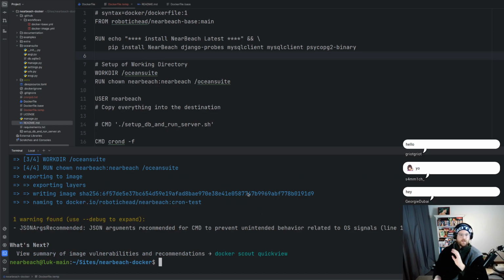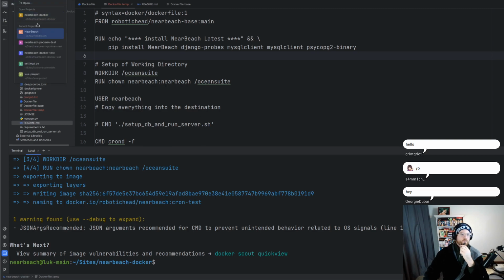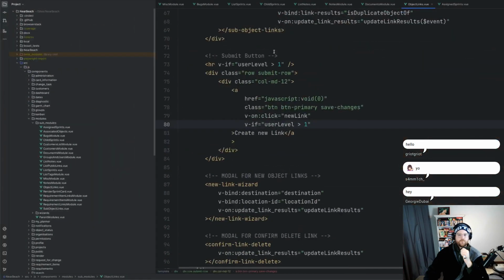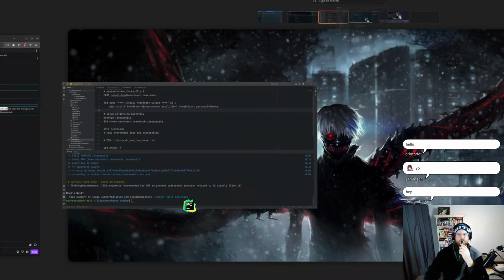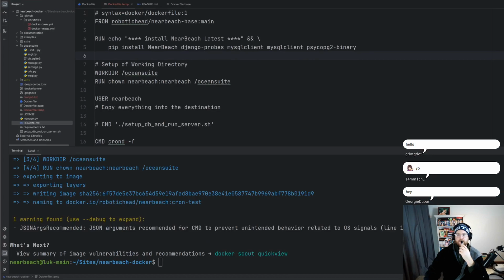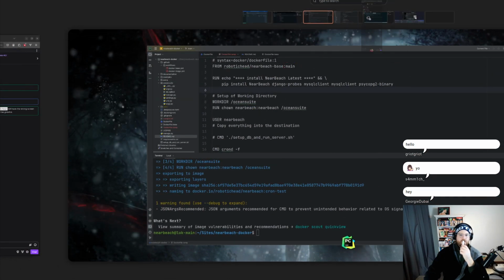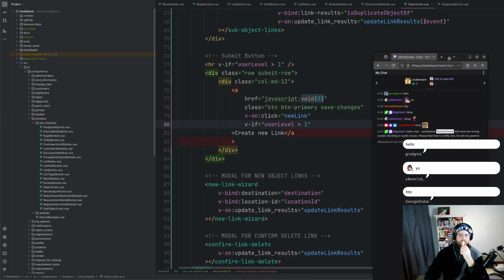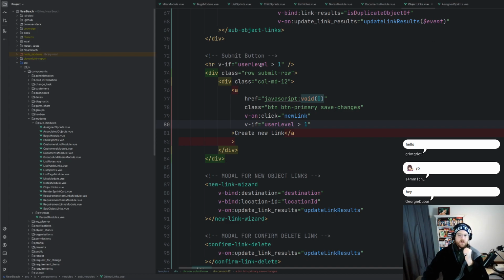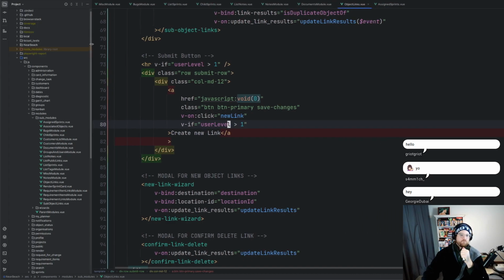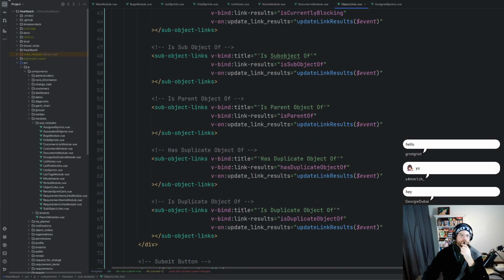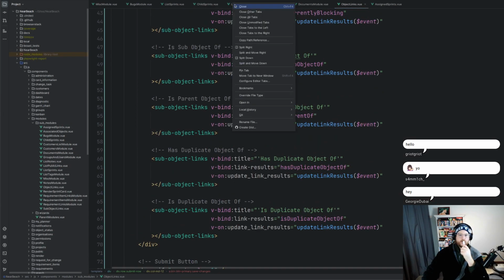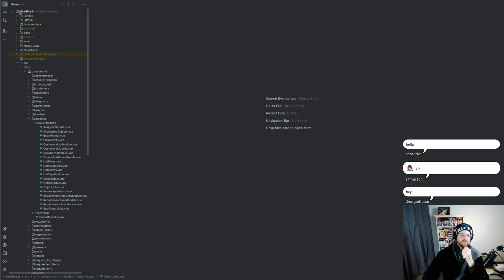So, yeah. All right. I also want to open up NearBeach. I want to open it up in a new window. I am going to put it over here. I'm going to duplicate this tab. Going to shove that over there. I am going to place that over there. Yep, easy done. Sweet. Cool.